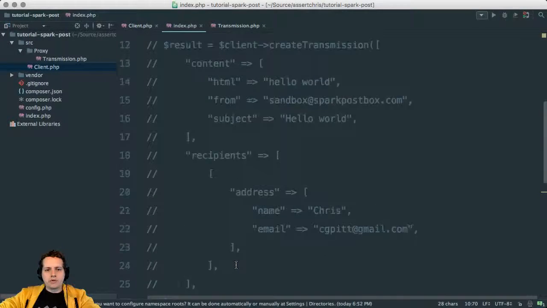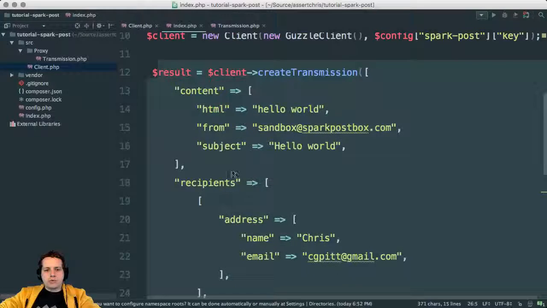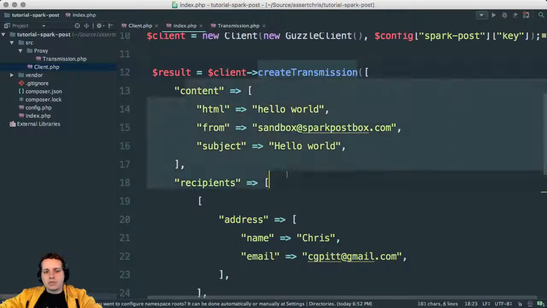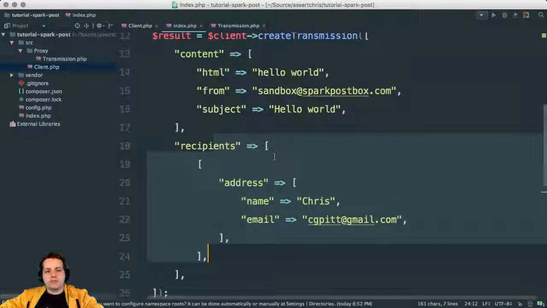So the first approach was to get the results of a request to client create transmission. Now in SparkPost, again, if my memory serves, transmission is the name of the process or the entity surrounding sending mail. So when you send a bunch of mail, you send a transmission, which is where the wording for this comes from. So our API client create transmission, and then we can do some content-based things and some meta things like recipients.